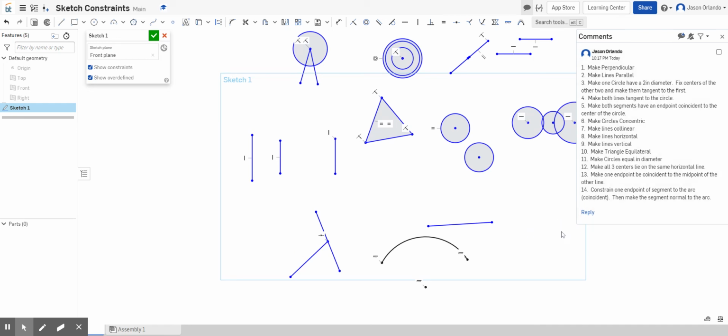The last one says constrain one endpoint of the segment to the arc. So let's do that first. Using the coincident constraint, we're going to make the point be on the arc, like that. It says then make the segment normal to the arc, and that's this tool here. Now in the end, we're not going to have used every single one up here, but we've hit most of them. So again, you can sit and hover, but normal means it's going to be perpendicular at that point where they kind of intersect or touch. So I'm going to choose that tool, and I'm going to choose the line and the arc.